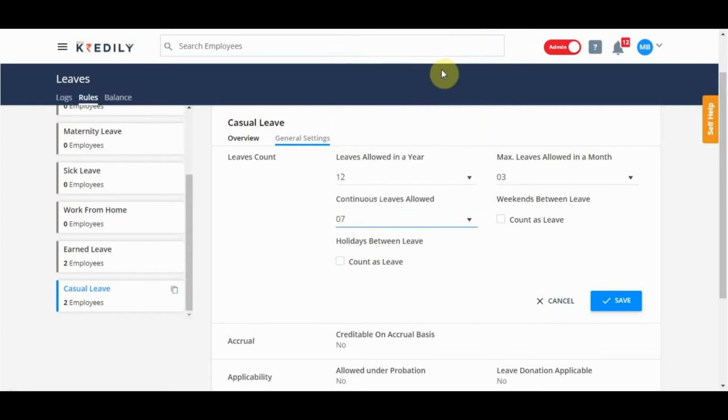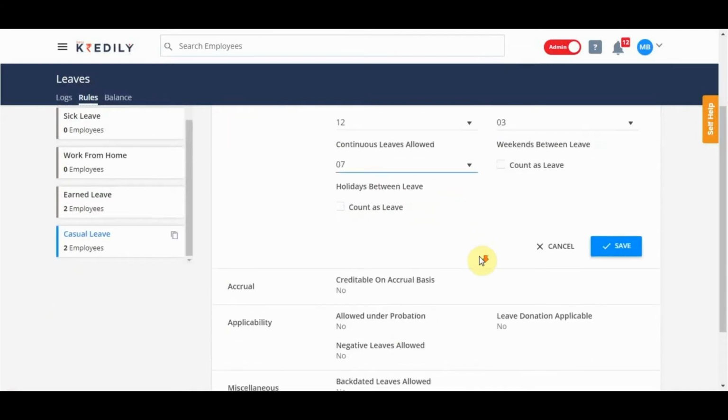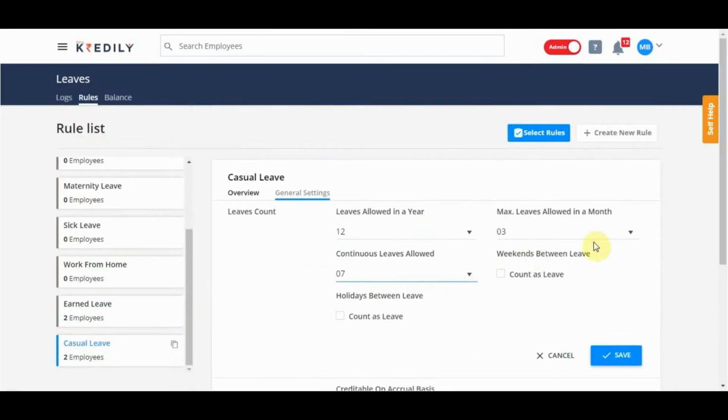You can enable counting weekends that fall between continuous leaves as leaves. Example, if this is enabled, then an employee who has applied for a Friday and Monday off will be deducted 4 days of casual leave instead of 2. For this example, I'm keeping this enabled. Similarly, select the appropriate action for holidays that fall between continuous leaves. Click on Save.